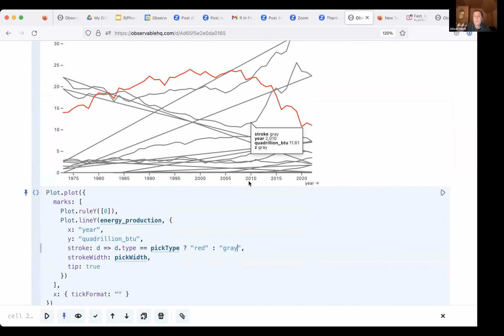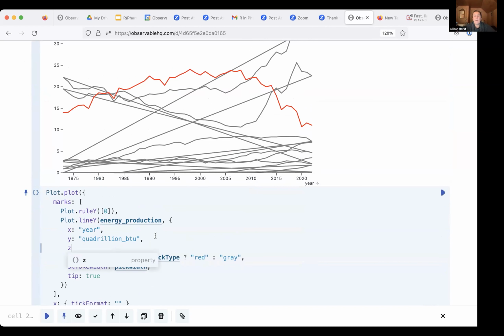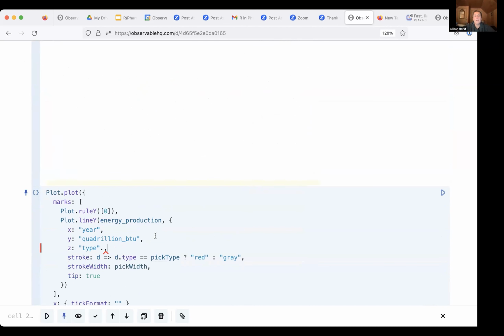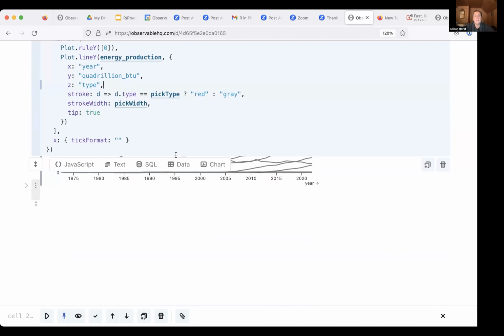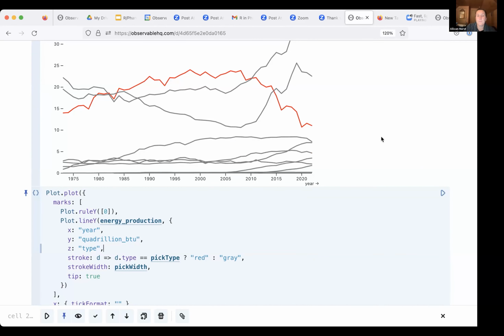Now notice here something weird happens, which is that it again is like, okay, I understand that this one series that does match pick type is its own group and that should be red, but you're not distinguishing between all of the other series. So that's where I'm going to add back this Z and then set Z to type so that each of those lines is still distinct.